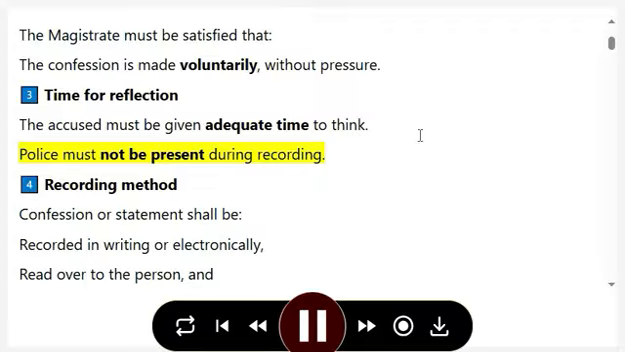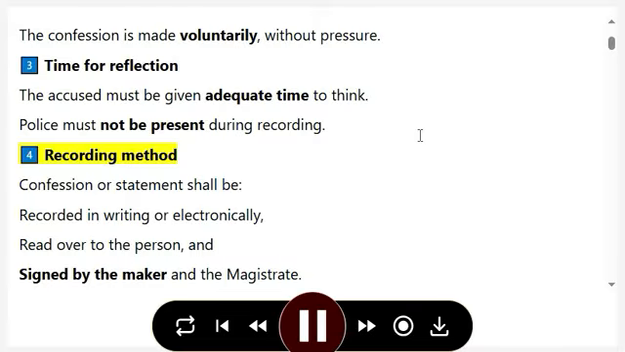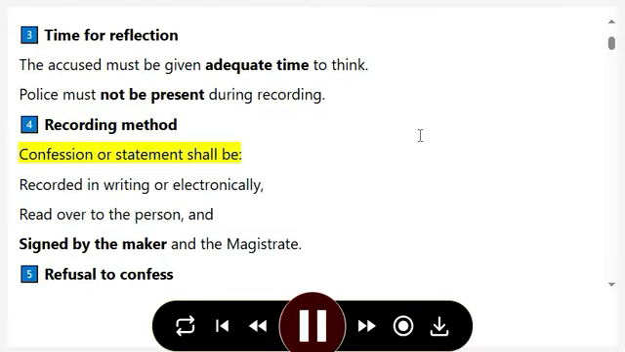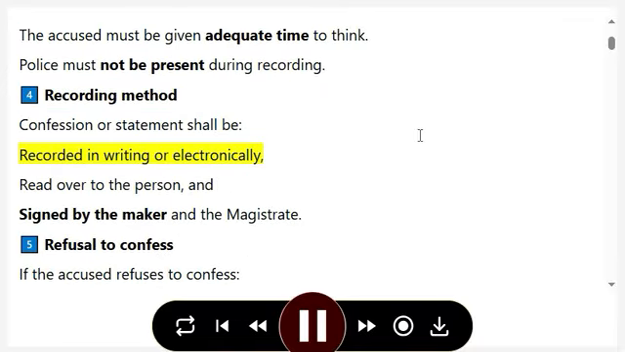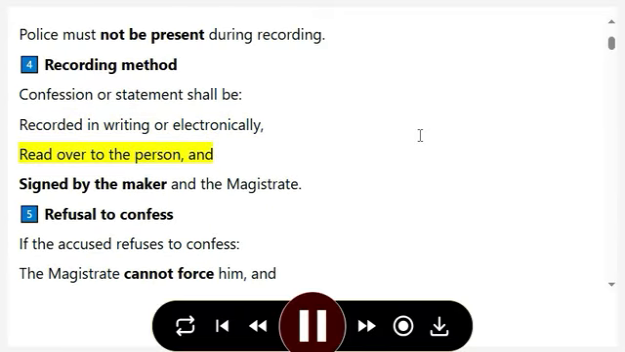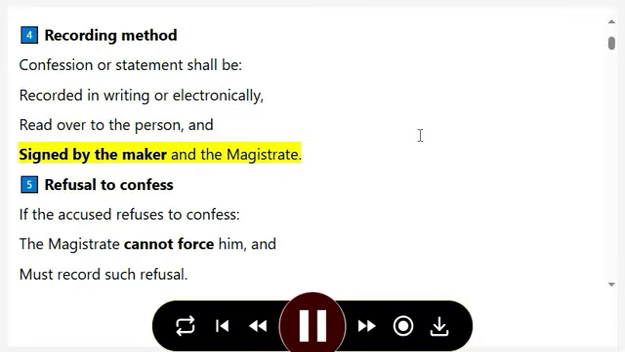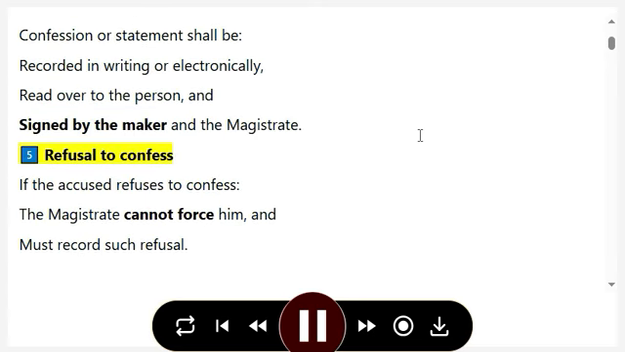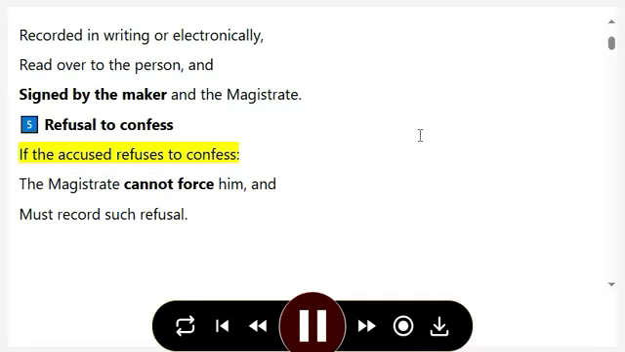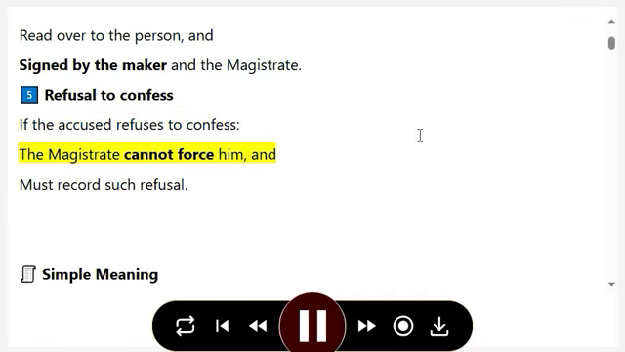4. Recording method. Confession or statement shall be recorded in writing or electronically, read over to the person and signed by the maker and the magistrate. 5. Refusal to confess. If the accused refuses to confess, the magistrate cannot force him and must record such refusal.